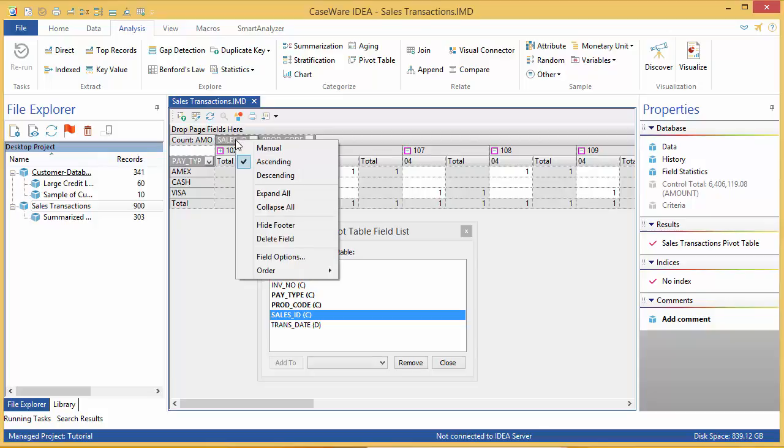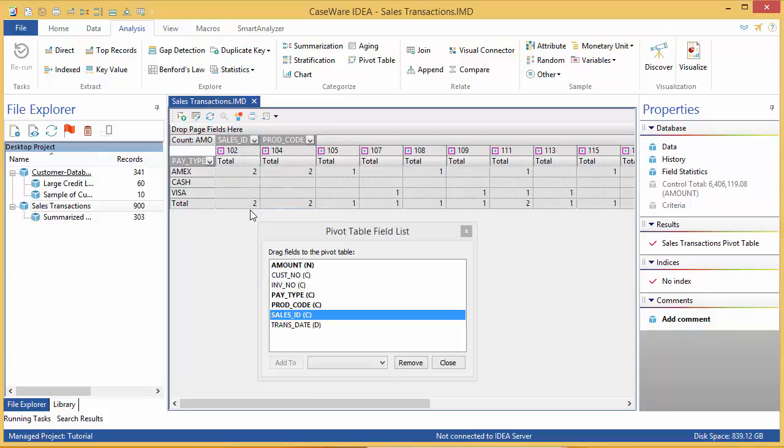The focus is still on sales rep, but each sales rep's detail can be collapsed by clicking the plus or minus box. To collapse them all, right-click on the sales ID header and select Collapse All.